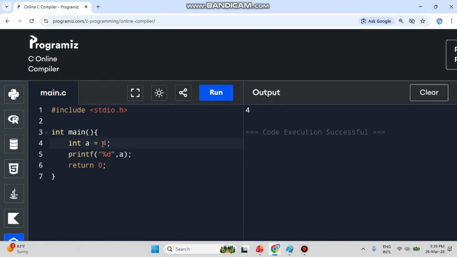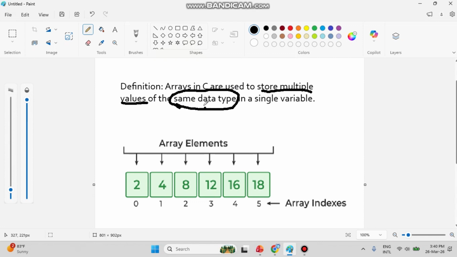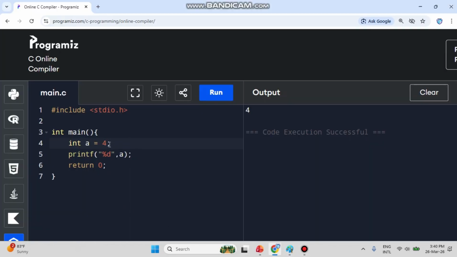But suppose I want to add multiple values, then what happens? It is possible, but we need to use the array concept. We can store multiple values, but we need to use the same data type. If we start with integers like 2, 4, 8, we need to continue with only integers. Do not add a float or another data type, as it will not be supported. Let's go back to the code and we will try to add the multiple values.